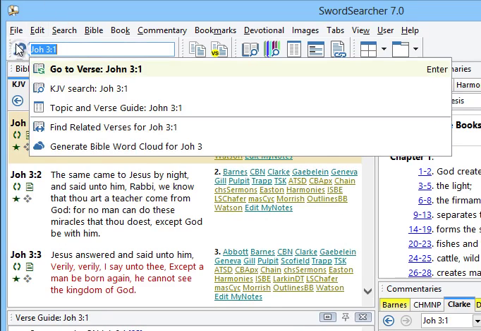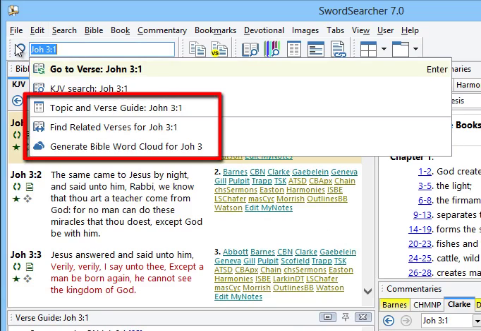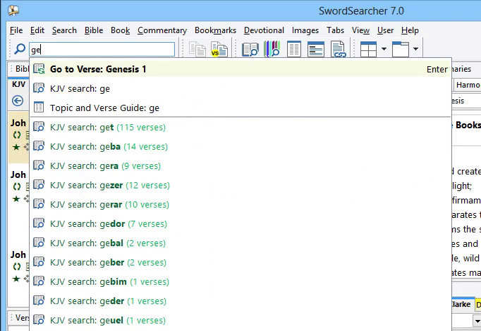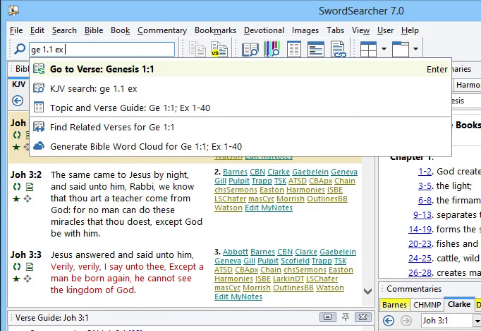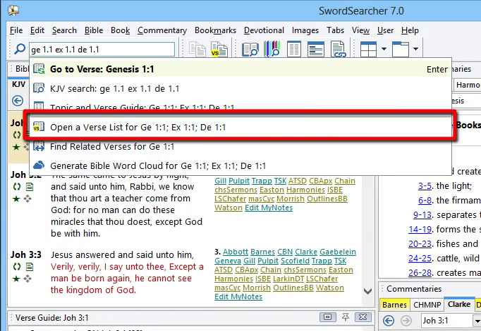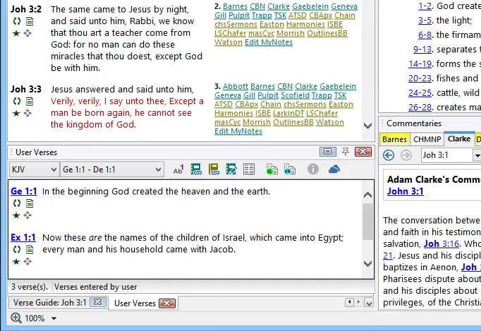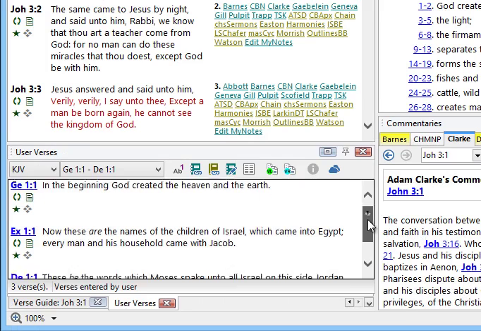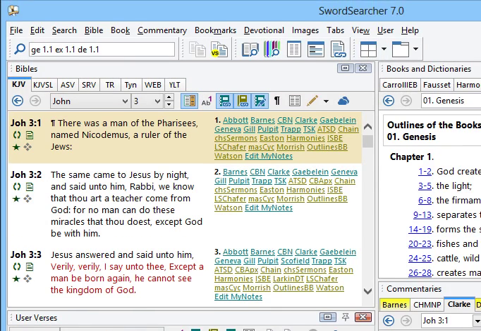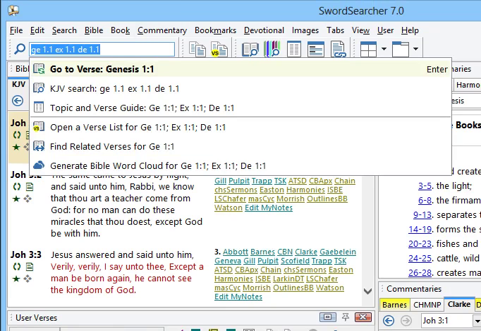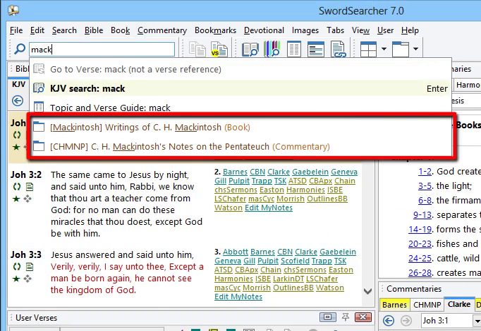You can do more than go to a verse or a Bible search. The list also lets you open a verse guide for the verse, find related verses, and open the word cloud generator, which I'll show you in a second. If you enter multiple verse references, you can open them in a verse list panel. You can also open library modules from here.